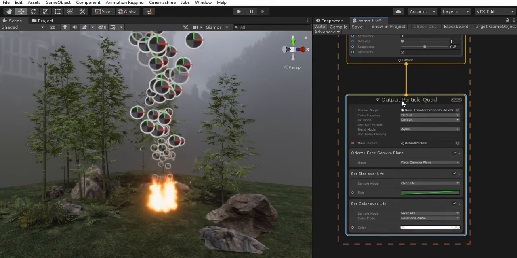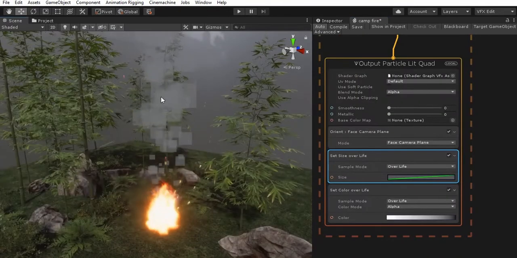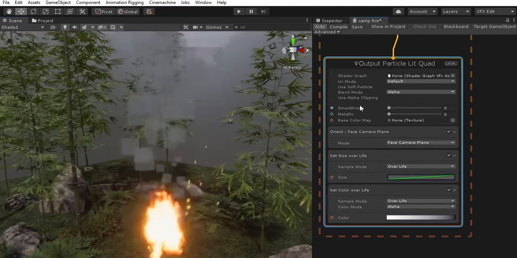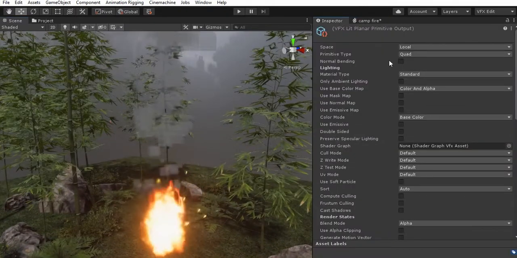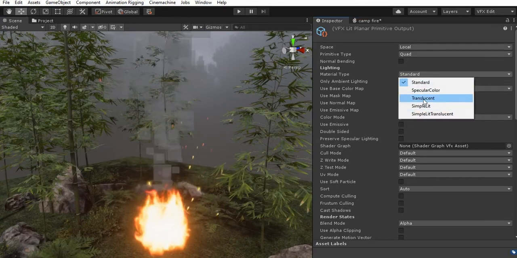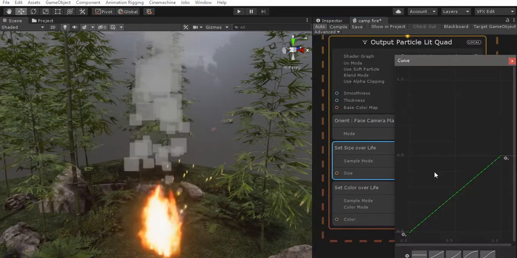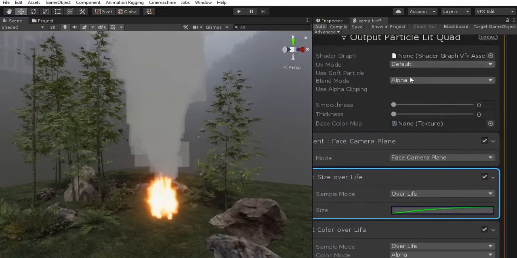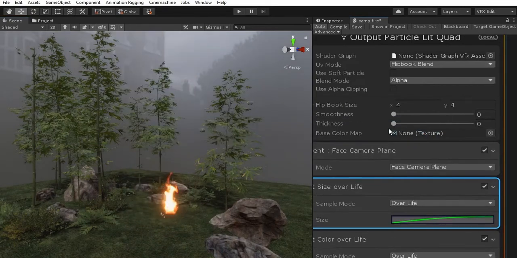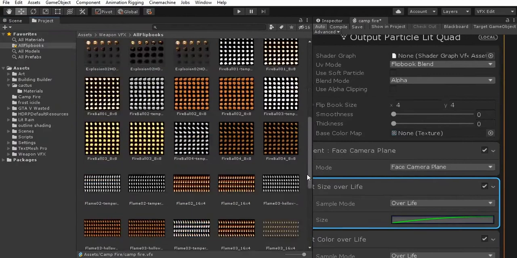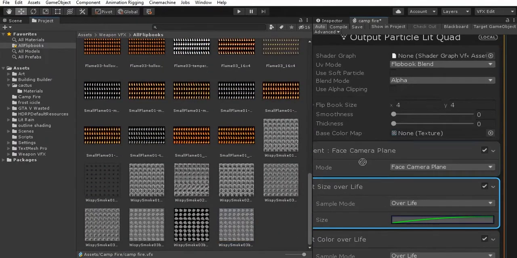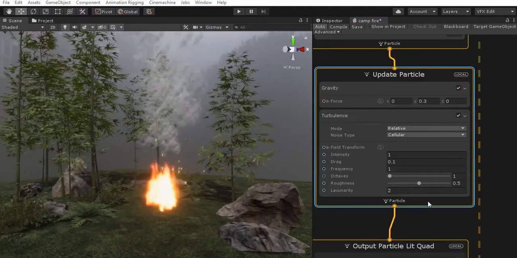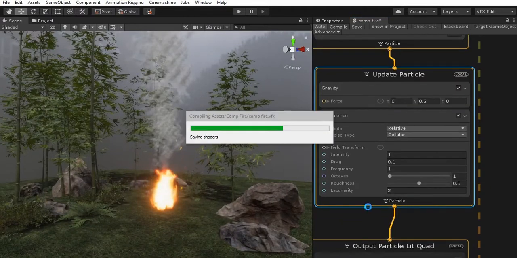Alright, so we want to have a lit smoke, so we need a lit output. So let's add a lit output. We want the light to pass through the smoke. So for that, we select the output, and from the inspector, we set the material type to translucent or simple lit translucent. Alright, so let's set the size to this one curve, and let's set the UV mode to flipbook blend and use a flipbook texture for it. I'm gonna use one of these wispy smokes. Let's add a flipbook player in the update context.